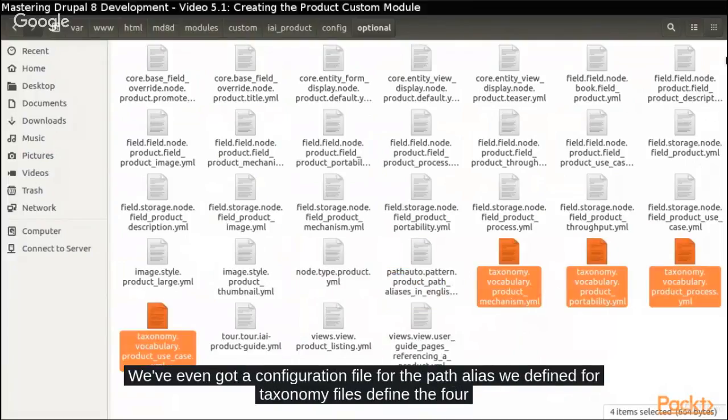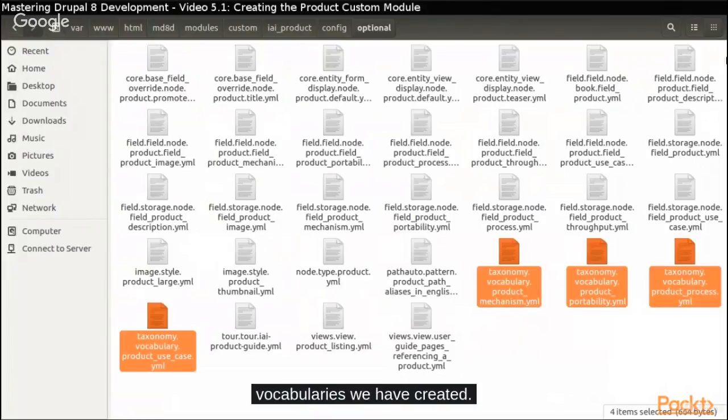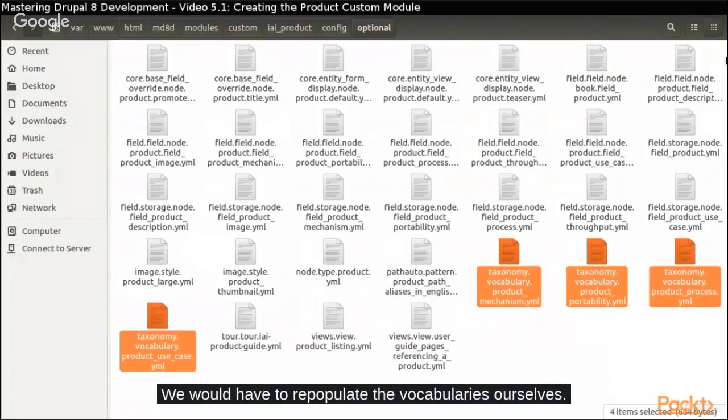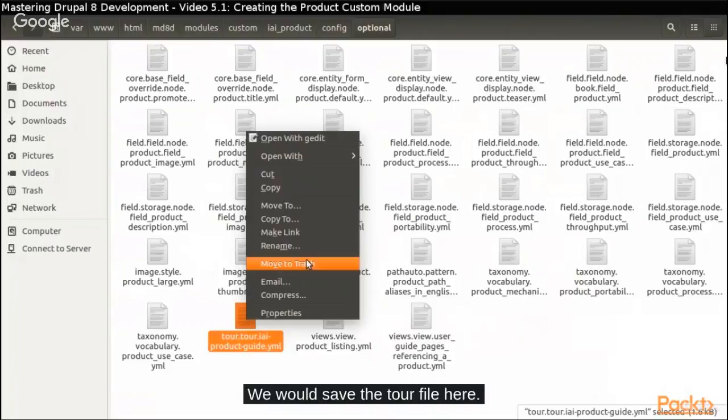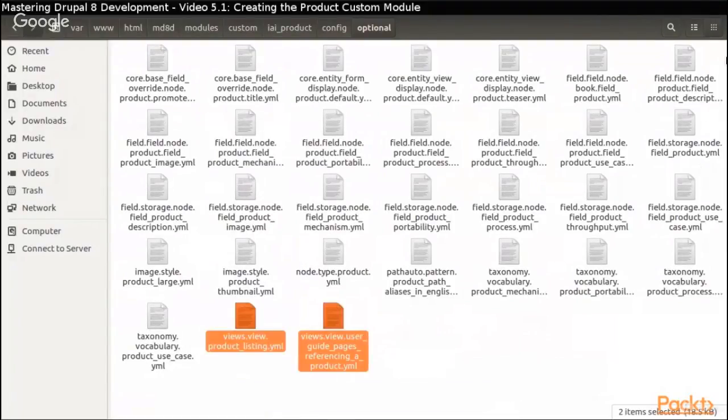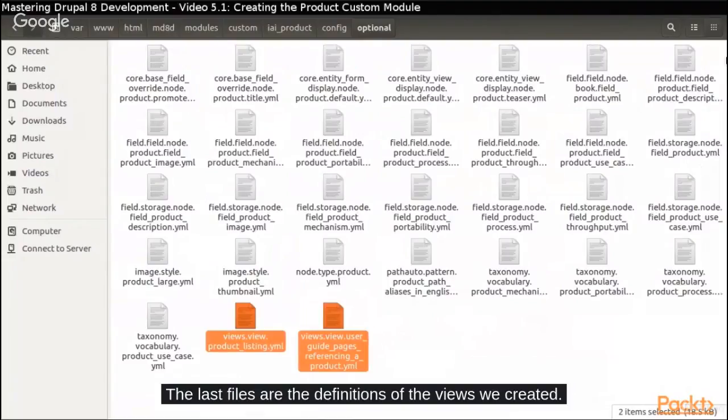The 4 taxonomy files define the 4 vocabularies we have created. However, Drupal does not create configuration files for the terms, as these are considered content. We would have to repopulate the vocabularies ourselves. We won't save the tour file here. It's already part of another module. The last files are the definitions of the views we created.